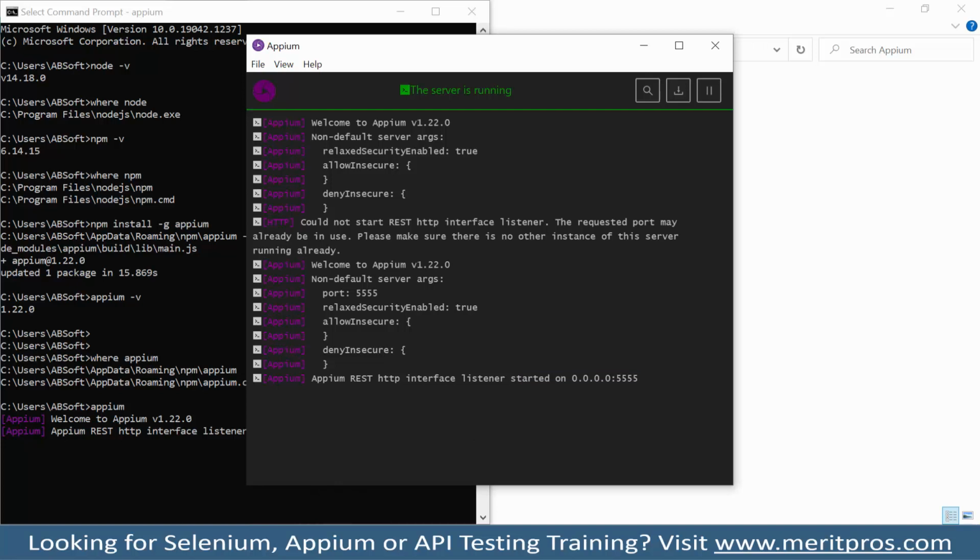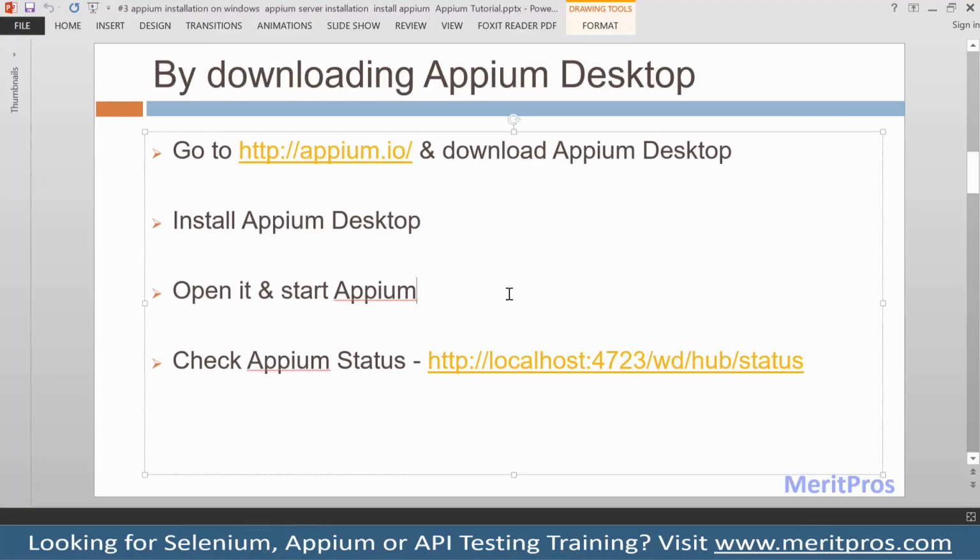Let me go back to the presentation. Okay, so we have installed Appium Desktop, then we have started Appium as well. To check the status, we can use this command, like to check remotely, or if on a remote machine the Appium is running, you can check from your machine. So you can use this HTTP request to check the server status. So let me go to Firefox.